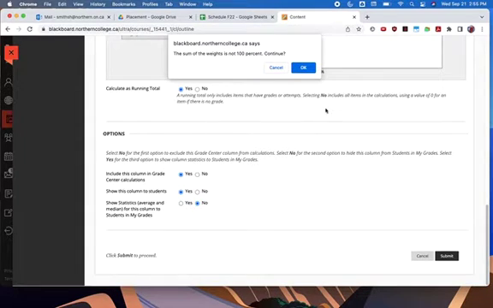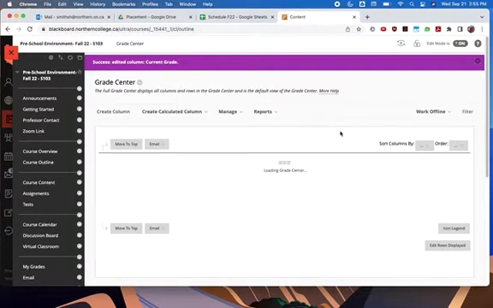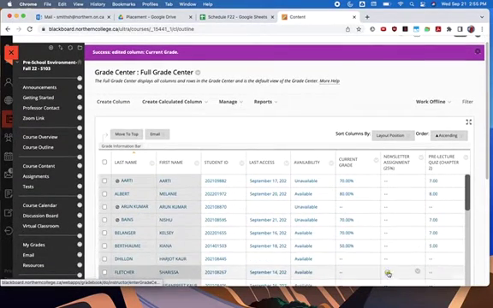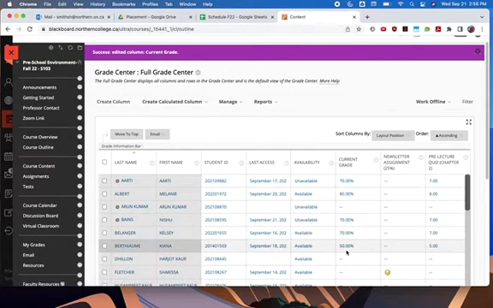The sum of the weights is not 100%. That's fine. I've only put in two assignments so far. It's only 26%. That's okay. Done. So now what you can see is I've only had one assignment so far. It was out of 10. And the current grade that student is going to see is 7 out of 10, which is 70%. They are not penalized for the fact that this hasn't been marked yet. You'll notice someone's already submitted one, but it's not calculated until I mark that assignment. So this is simply their current grade based on what's been completed so far.